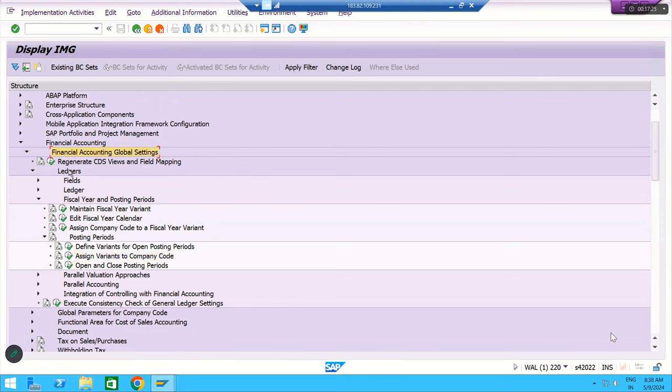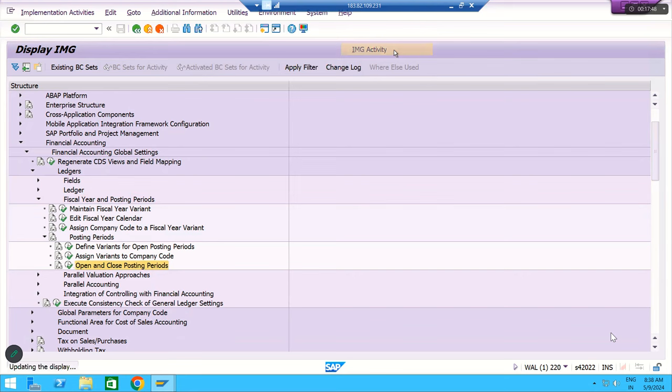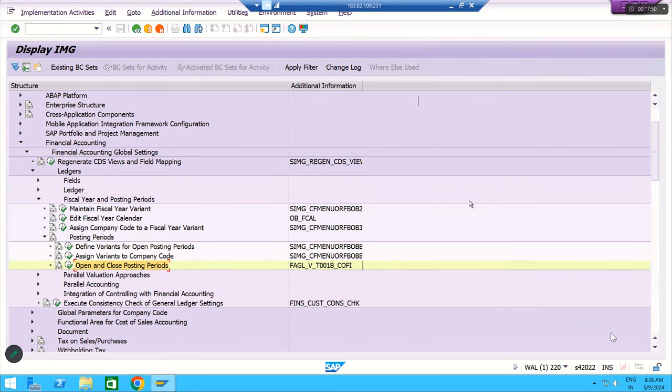Financial Accounting, Financial Accounting Global Settings, then Ledger, and Posting Periods, this one, okay? This is the activity. So how can I see the T-code, everyone? Go to Additional Information, Display Keys, and IMG. The last four digits are the T-code setting.